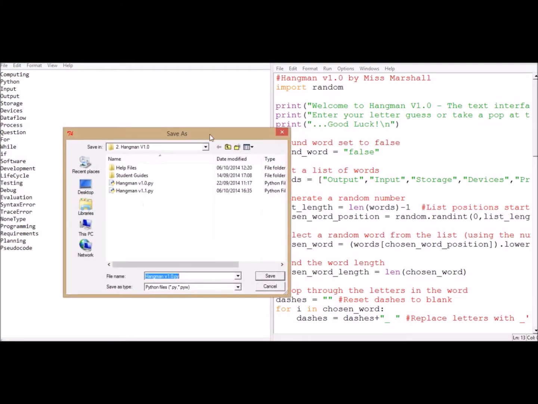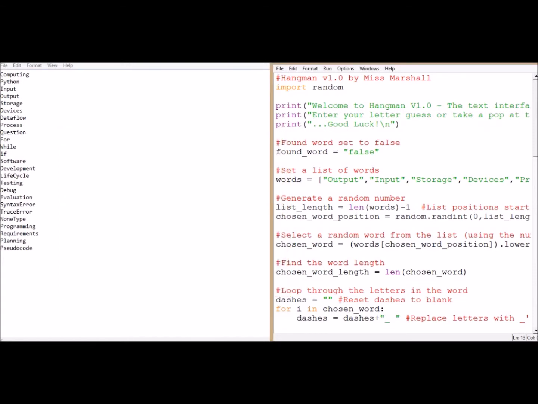It's not, so it's a good thing I checked. And we'll put that in Hangman version 1.1. So they're now within the same folder. Now if I go, no, I'll change it up there. Got to be precise on these things.